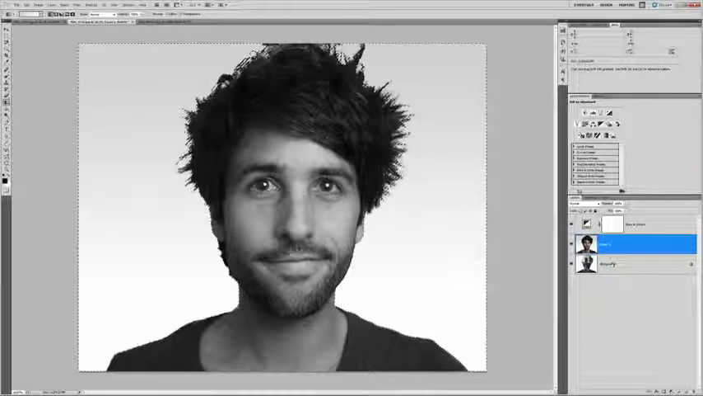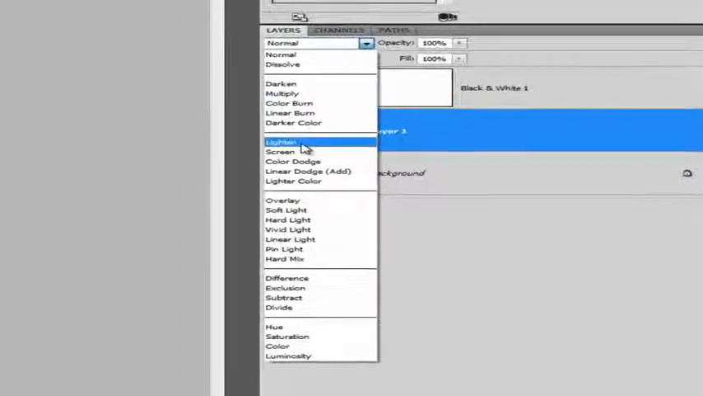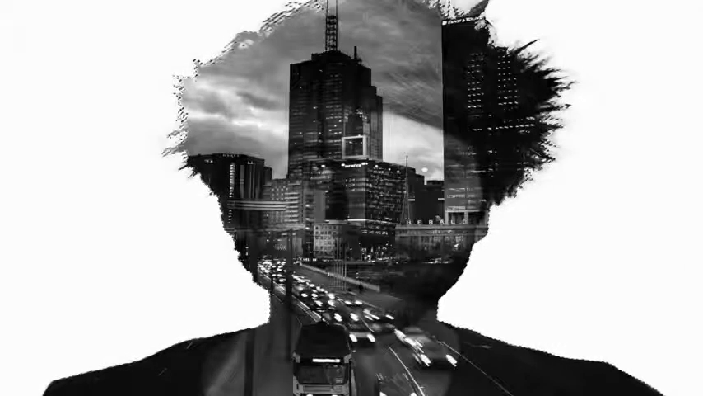Now that this has been done, we can change the layer settings of the picture of me from normal to overlay. And there you have it. That's pretty much all there is to it.